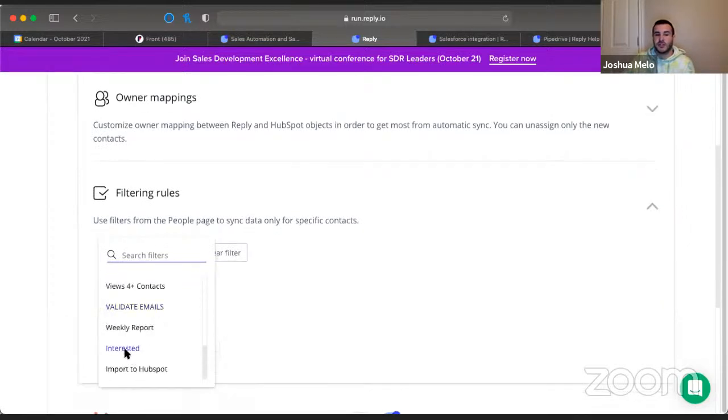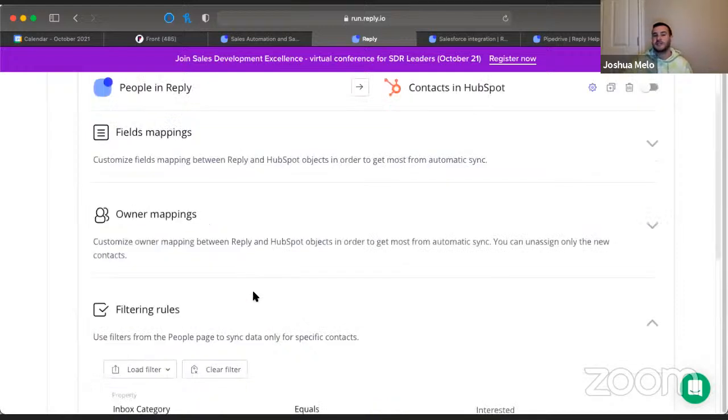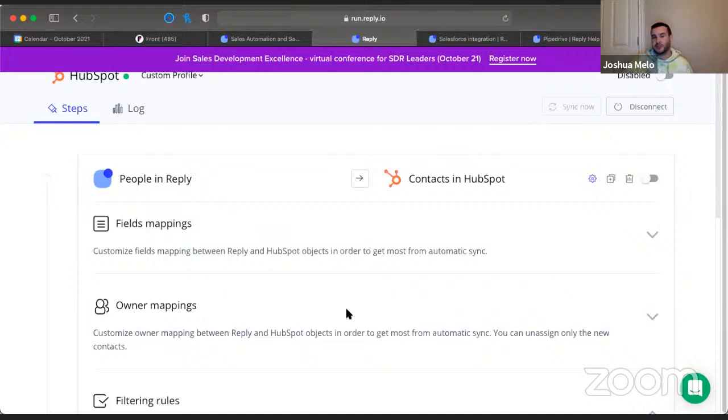for interested. So this particular one, you're going to want to look for inbox category equals interested. So that means if they respond to you, our dynamic sorting algorithm will see the context, determine that they are interested in whatever it is that you're offering. And then as long as you have this particular filter saved, we will move all of the people that are marked interested as a contact in your HubSpot.